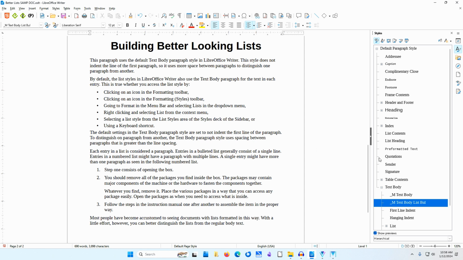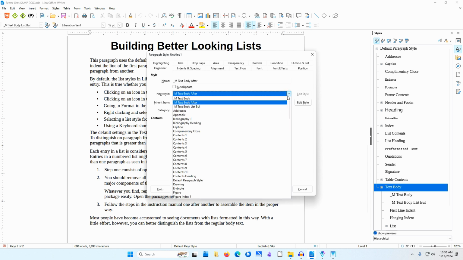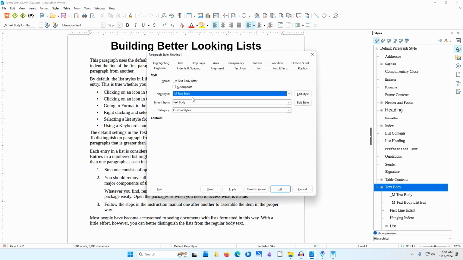I'll fix this by creating a new paragraph style. I'll right-click on Text Body in the sidebar and select New. In the Organizer tab, I'll name this style M Text Body After. I want the paragraph following this to be the regular paragraph style of the page. I'm using M Text Body on this page, so I'll set Next Style to M Text Body.